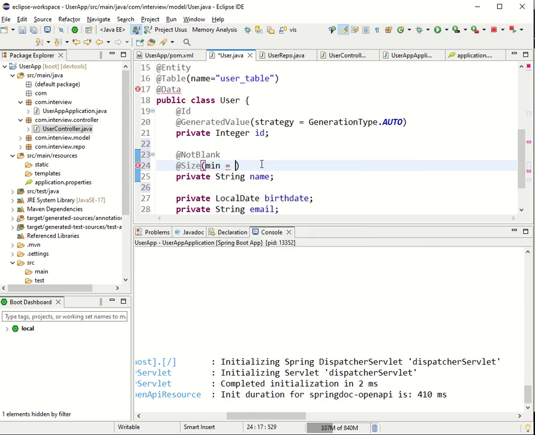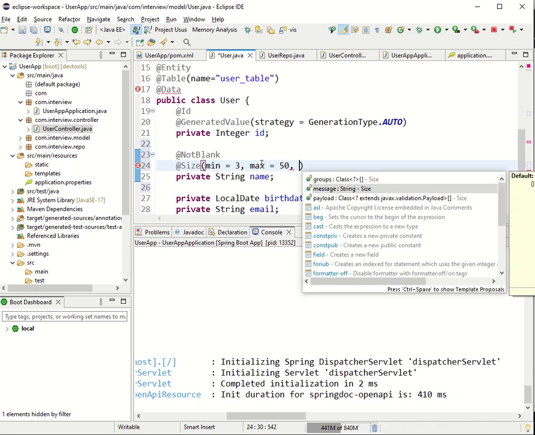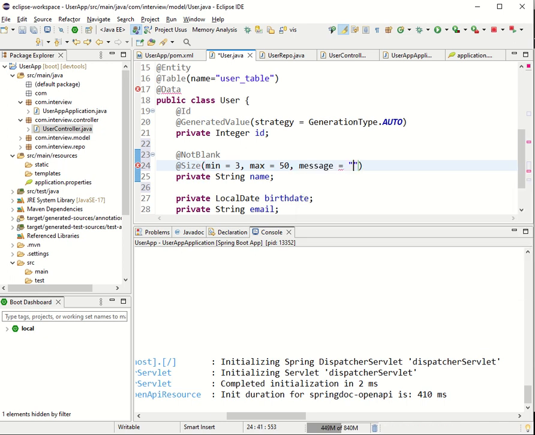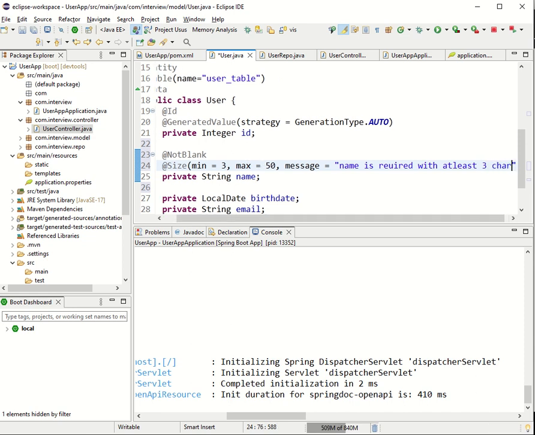Minimum, we are expecting it to have at least 3 characters, and maximum, it can hold up to, let us say, 50 characters. And if we want a default message to be displayed saying something like "name is required with at least 3 characters," this is the message that we are going to show to the end user.